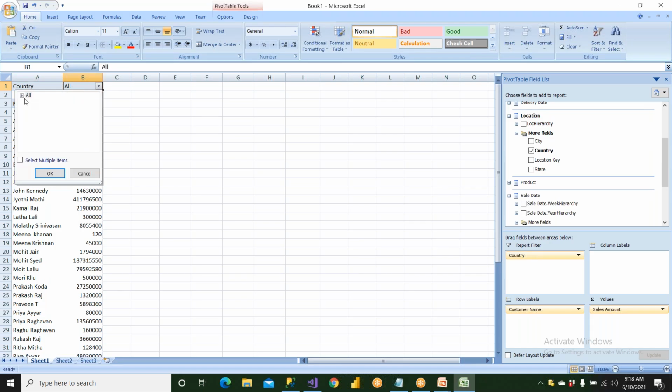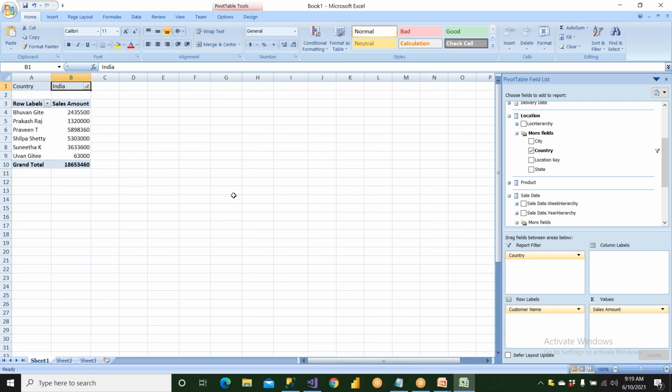You go here, you open this, and you say select multiple items, right? You select this. Now what we do, I would like to go in for only India. You can unselect USA, click on OK. So that's it. So you can filter the data. You can see how the sales is happening, how many Indian people are buying, how many US people are buying, and whatever you would like to have, right?